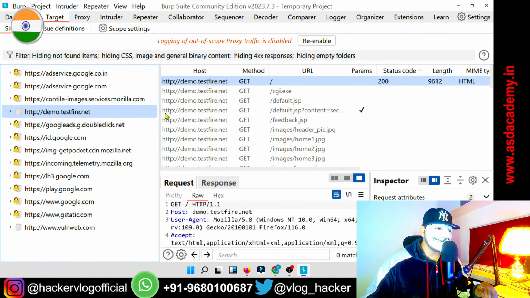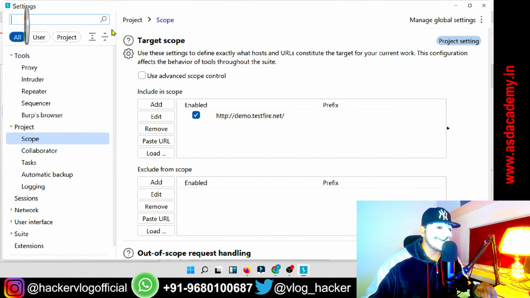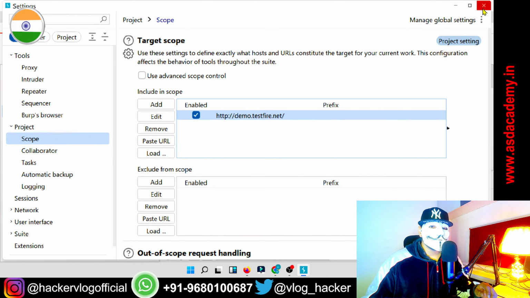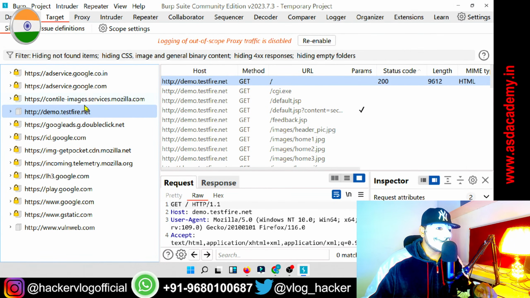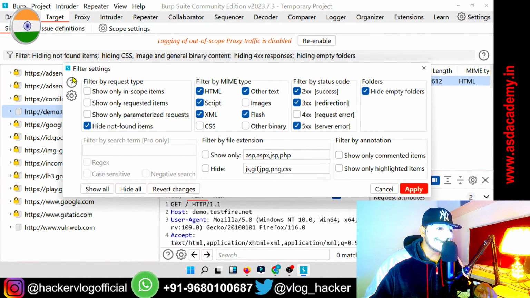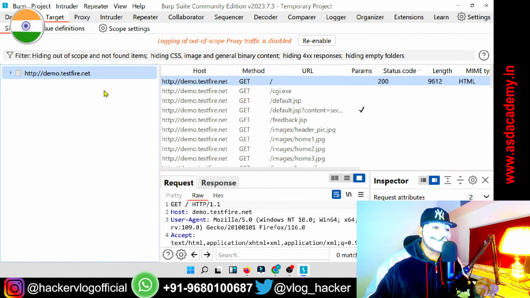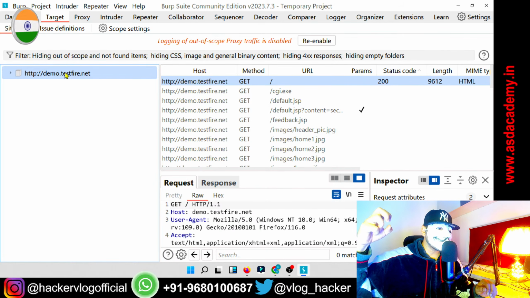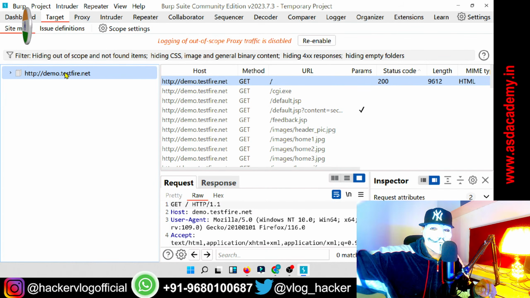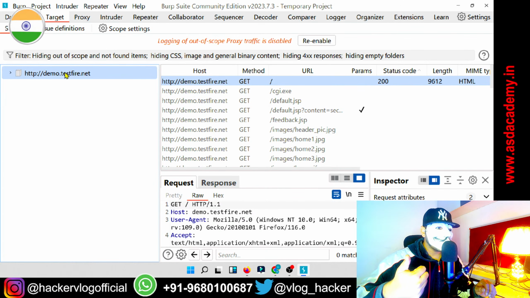If you want to see where my scope is, you can just check in the scope settings. Here you can see. Okay, so after this, now all the domains are listed over here. On the top of it, you will find a filter option. Click here, show only in-scope items, and click on apply. When you click on apply, automatically it will filter your domain, and it will remove all the other domains. So that's really important, and that's a very useful feature for this particular software.